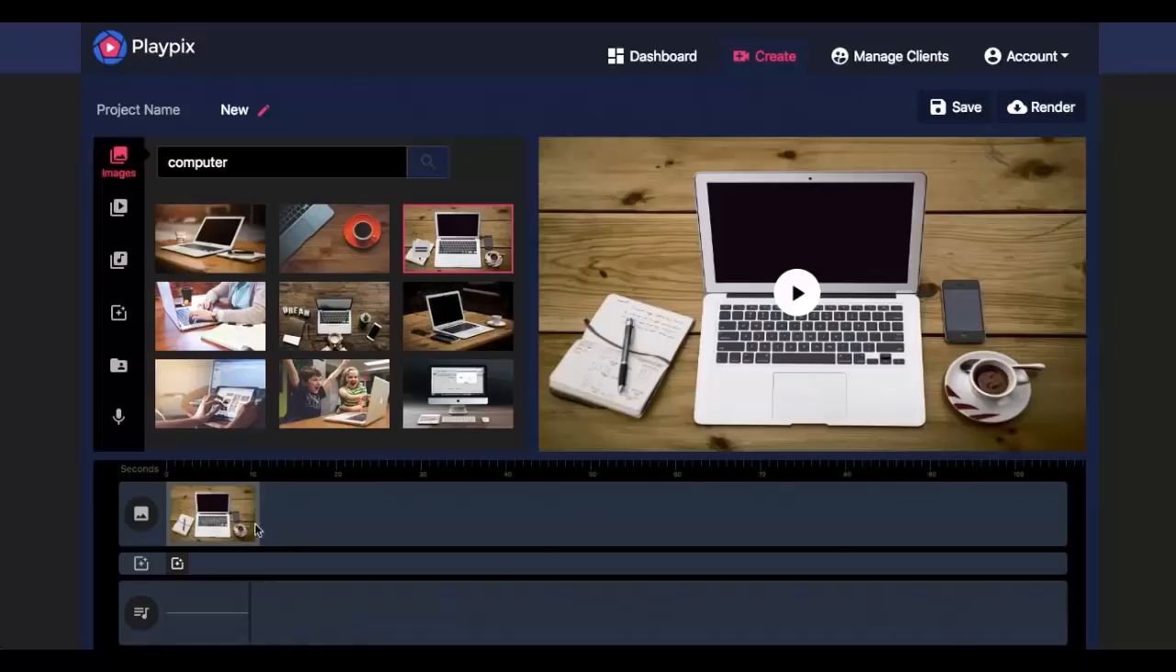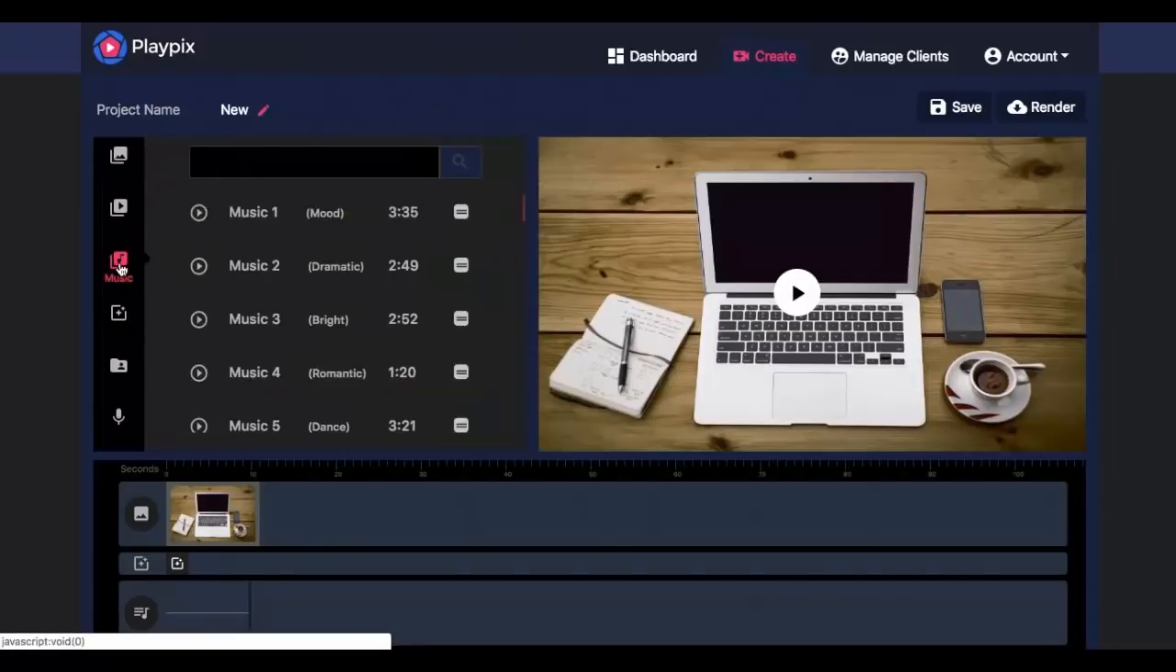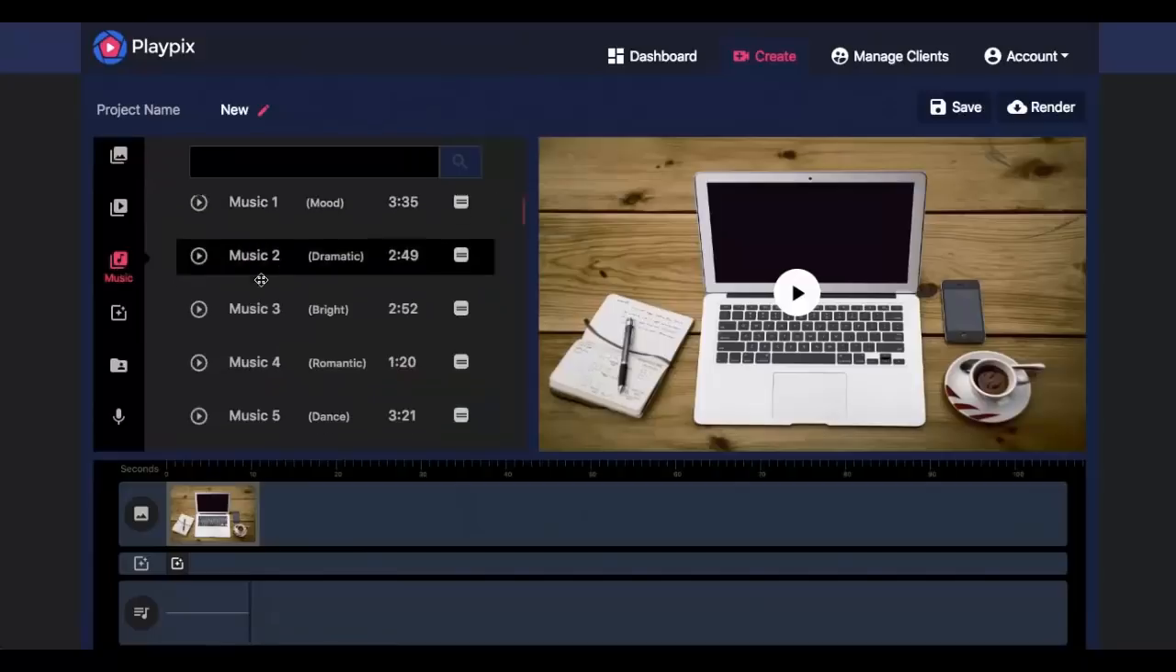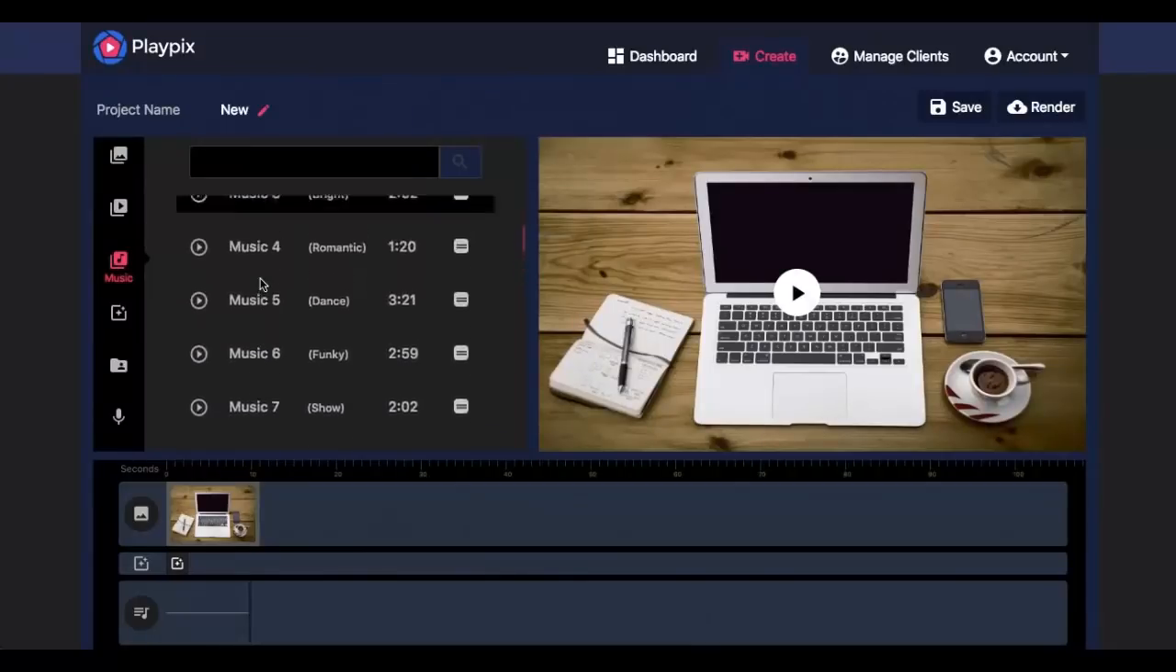Below the image and video timeline editor, you're going to see the audio track timeline where you can add audio and sync it with your images and video. For example, if you want to add background jingle music to your video, just click on the music tab and choose from any of the background music tracks to add to your video.